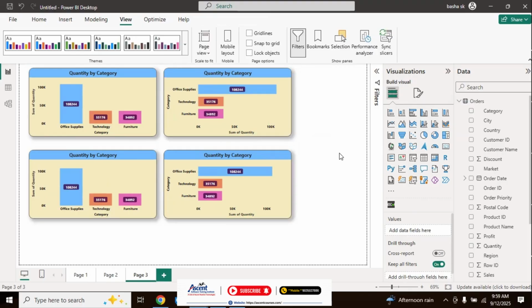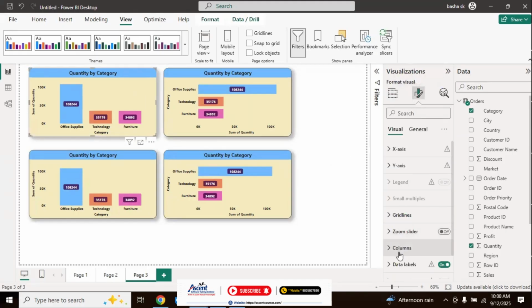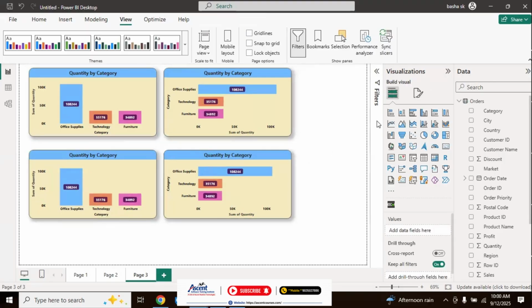So stacked column, stacked bar, clustered column, clustered bar, same formatting only. The only difference is here. See, here columns is there. If I select this, bar will come. Only this is the difference. Remaining is all similar. So these are the first four visualizations. For comparison purposes, we are using these. Any doubt from this? It's completely drag and drop only. Nothing we are doing. Simple.